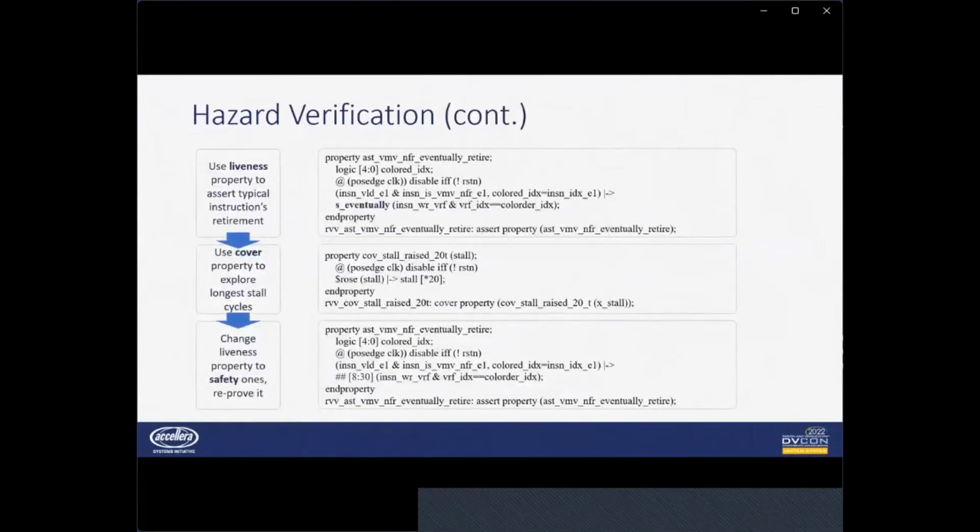This page shows the detailed method we adopt. Firstly, we create liveness properties to assert typical instruction requirements. This property is designed to detect deadlock or livelock cases, which is the first concern. Some functional bugs are found using this property.